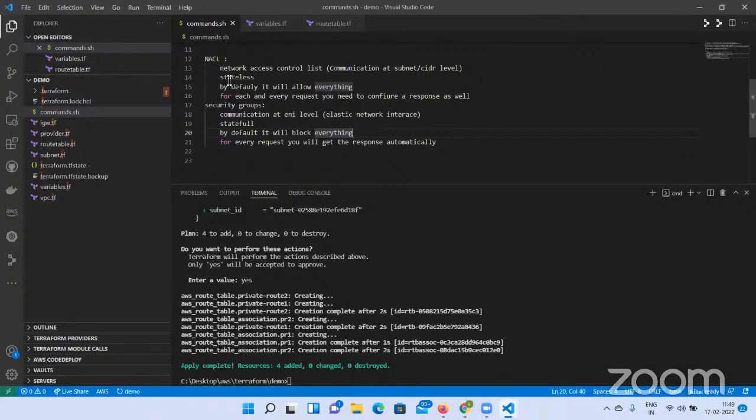Any questions on these two topics? This is purely related to the AWS VPC. All these are networking related concepts.